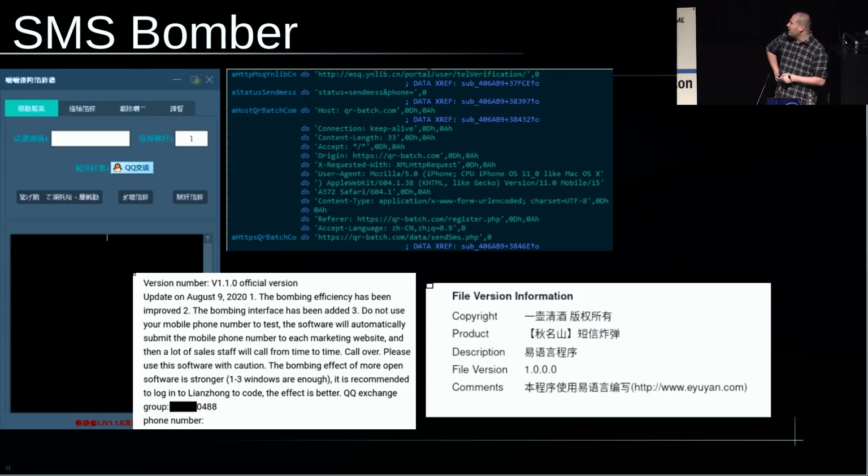If you look at the file version information for this piece of software, basically the metadata for the executable, it's all in Chinese. It says it was written in something called the easy programming language. We will come back to that in a second. And actually, it says it's copyrighted to a bottle of alcohol. Technically, a pot of sake. That's how the guy called himself. That's his way of saying you shouldn't have to care about my real name.